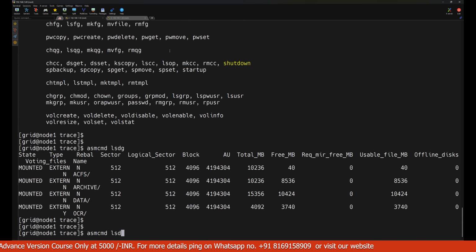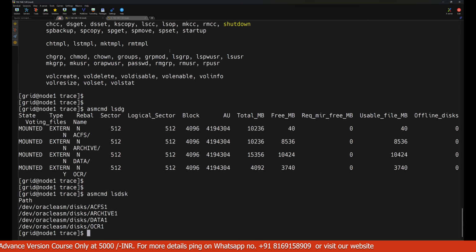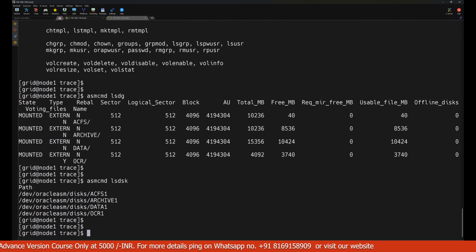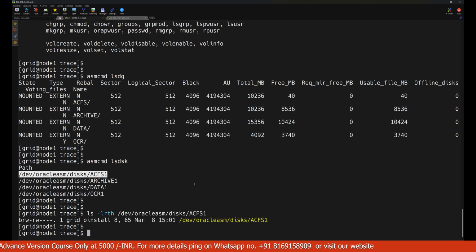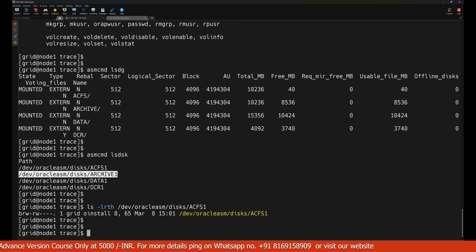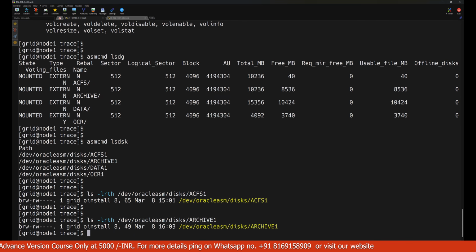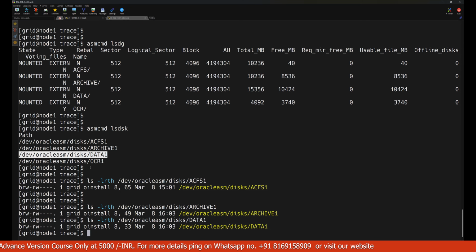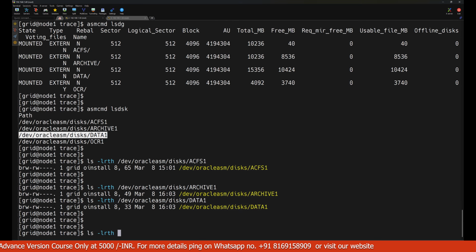lsdsk is another command that you can use to identify. Okay, so if the disks are available, you can find the path associated with them, and you can also list out the permission related information with respect to the disk. Ideally, the disk should be owned by the grid and install group users. If there is a permission related issue after the server reboot, you can always find out these details.